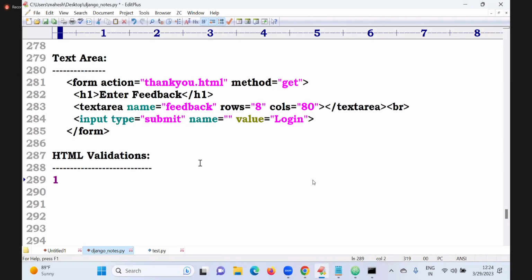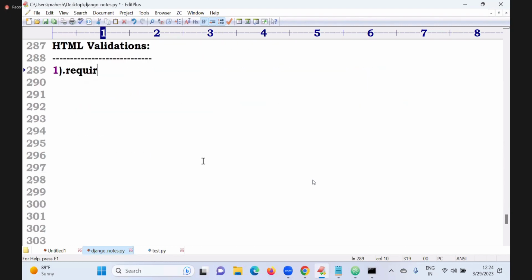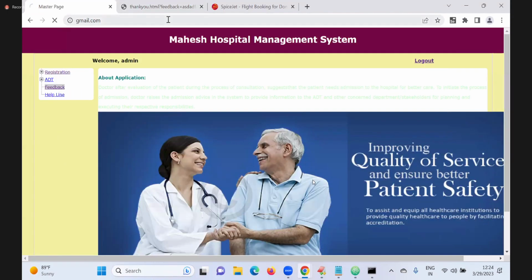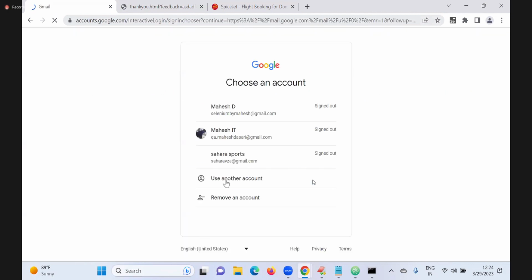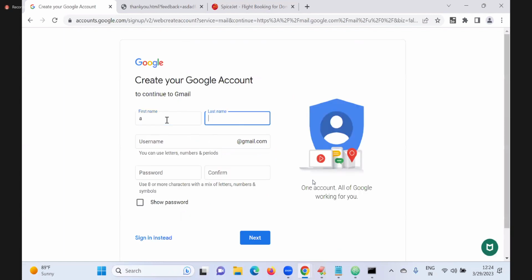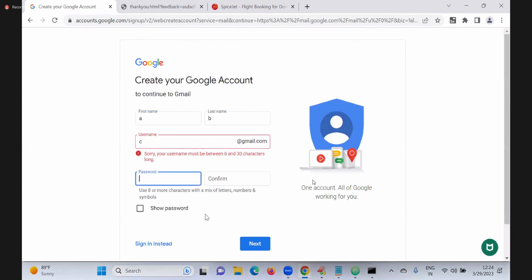What we discussed yesterday: some data is compulsory, mandatory, and has to be entered. What is it? Required or not? Required. The second one I gave: email. Compulsory, at the rate should be contained. After that, minimum and maximum length. How to do this? For example, I want to go with the Gmail application and create an account for myself. A, B, C. See this. What are they asking?